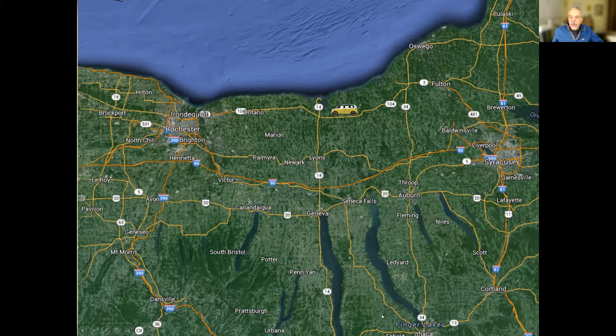The southern half of the Finger Lakes are hilly and more gorgeous. So they're a different ecoregion. But the northern half, you can see a lot of farms, not many woodlands, and fairly flat. You do have some glacial features like drumlins in this area, a lot of drumlins.